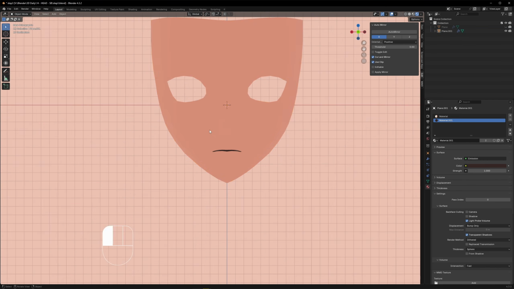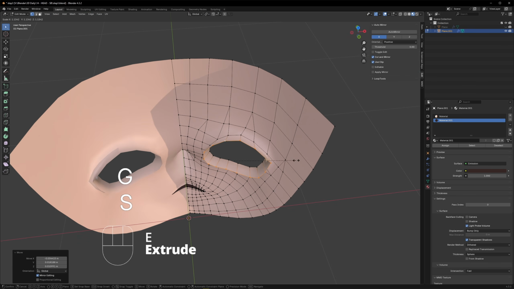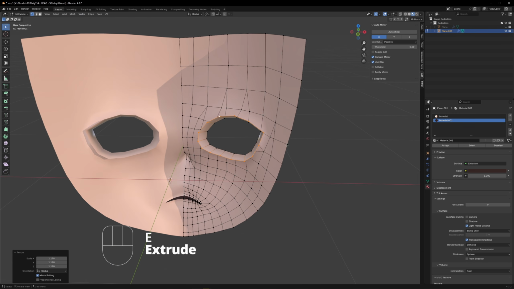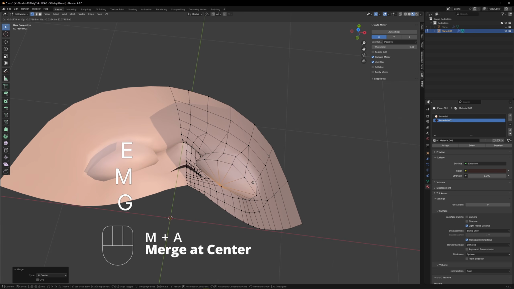Next, I'm going to create the eye holes by extruding them into the face. So here it is from the back. I just extrude, scale it up a bit, extrude again and merge the new extrusion at center, creating that middle joining point and closing up the eye socket hole.